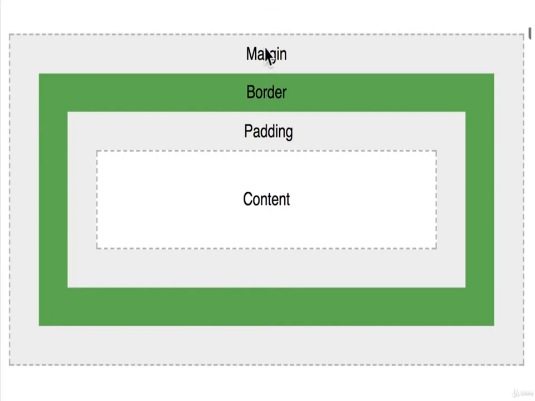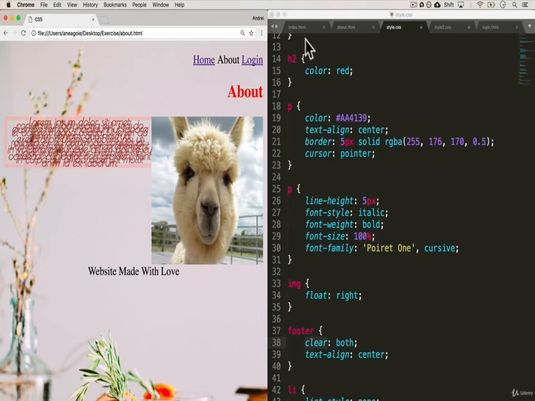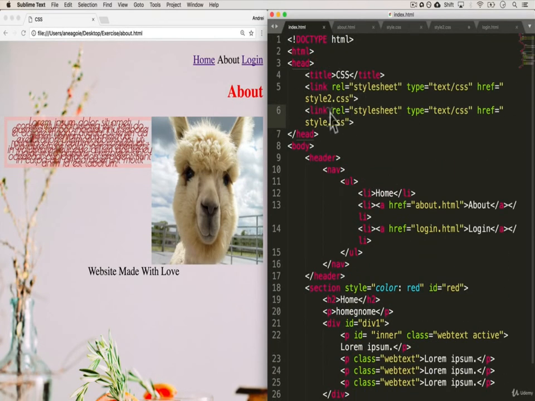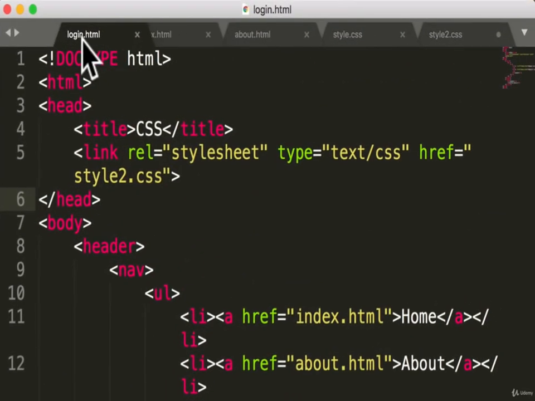So we have our not so pretty website right now, but I've left intentionally our login page still kind of blank. And you see that there's no styles applied to it because if we go to the login page, I'm going to drag it over here. It's referencing style 2, which doesn't have much styles happening yet.